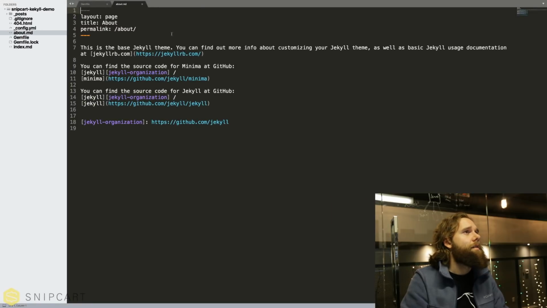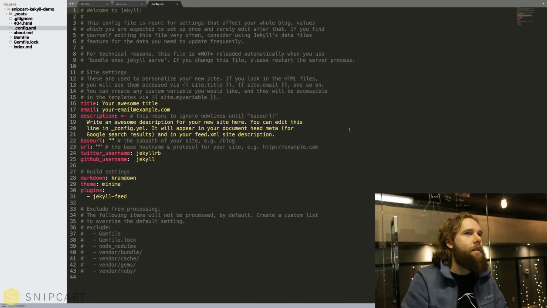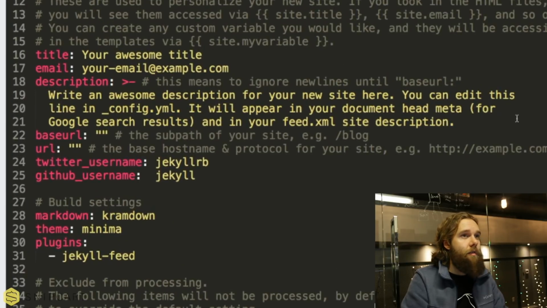Another important file is the config.yaml. It has all the basic configuration of our website, some content string, Twitter username if you want to put those things, some basic information about the base theme, the plugin used by Jekyll, and the markdown processor. It's in that file that we'll add later some information about the new stuff we want to add to our website.